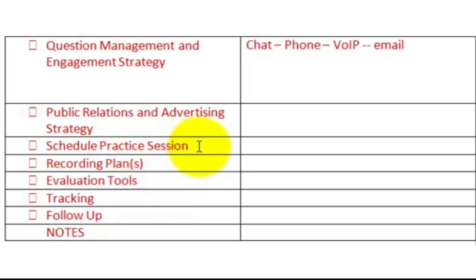I'm not sure if I said this, but it's a really good idea to schedule a practice session. If you haven't done a webinar yet, then schedule several practice sessions and take it from start to finish all the way through, and go through all of these operations. Make sure that you have a handle on them, that you're comfortable with them before you go live with a real webinar.